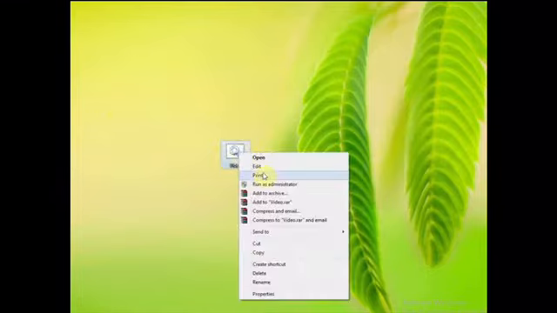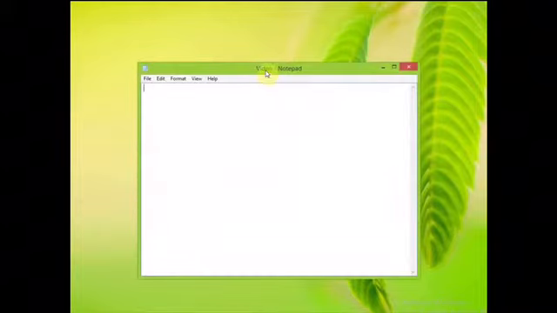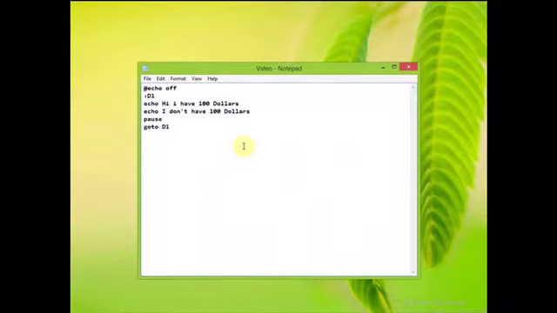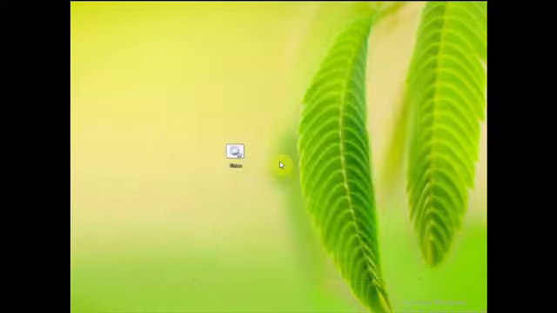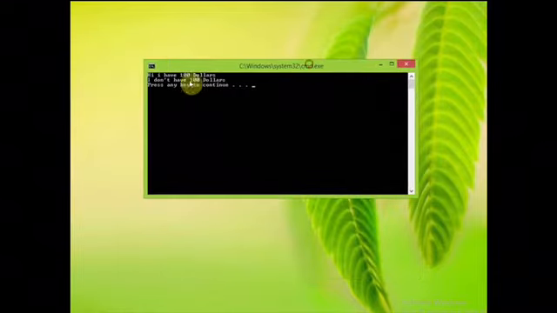So if we open up this batch file and we make a simple script, so basically what it should do is it should just display, "hi, I have $100 and I don't have $100." So if we save this, it says, "hi, I have $100, I don't have $100."